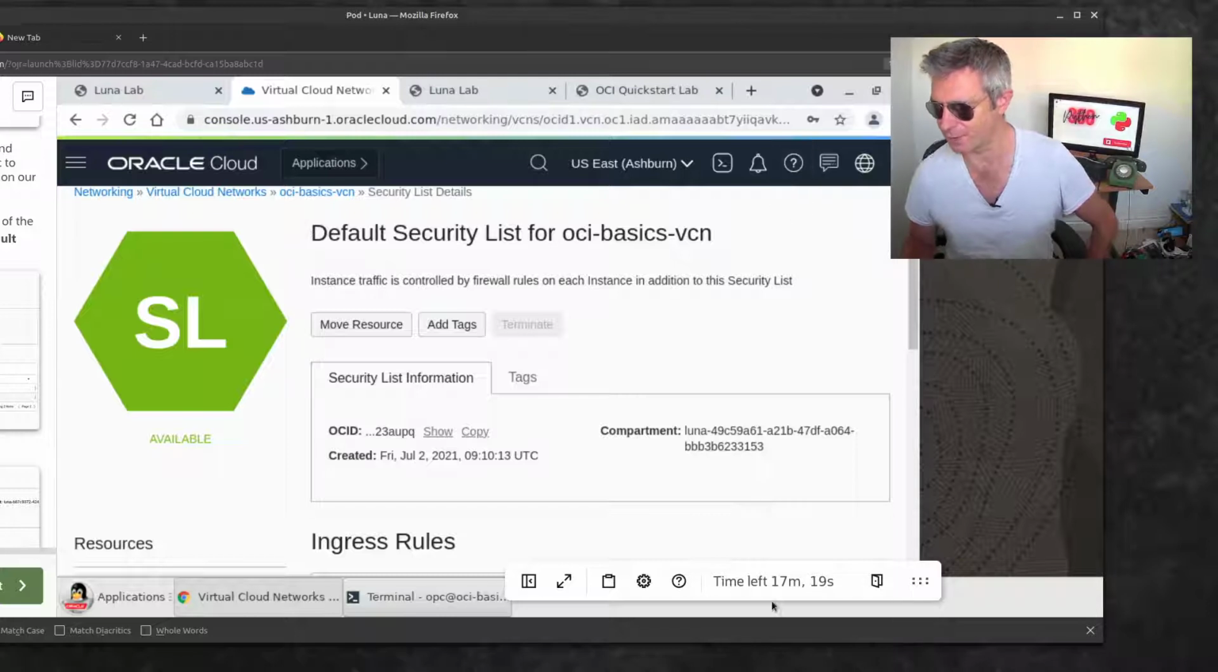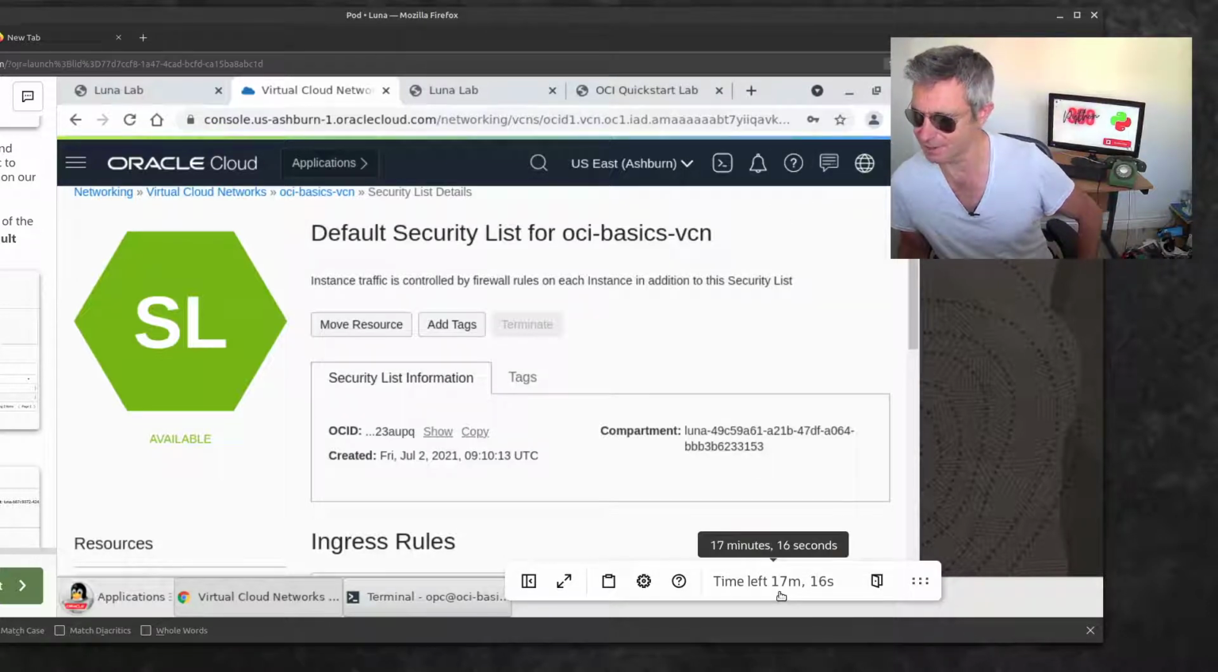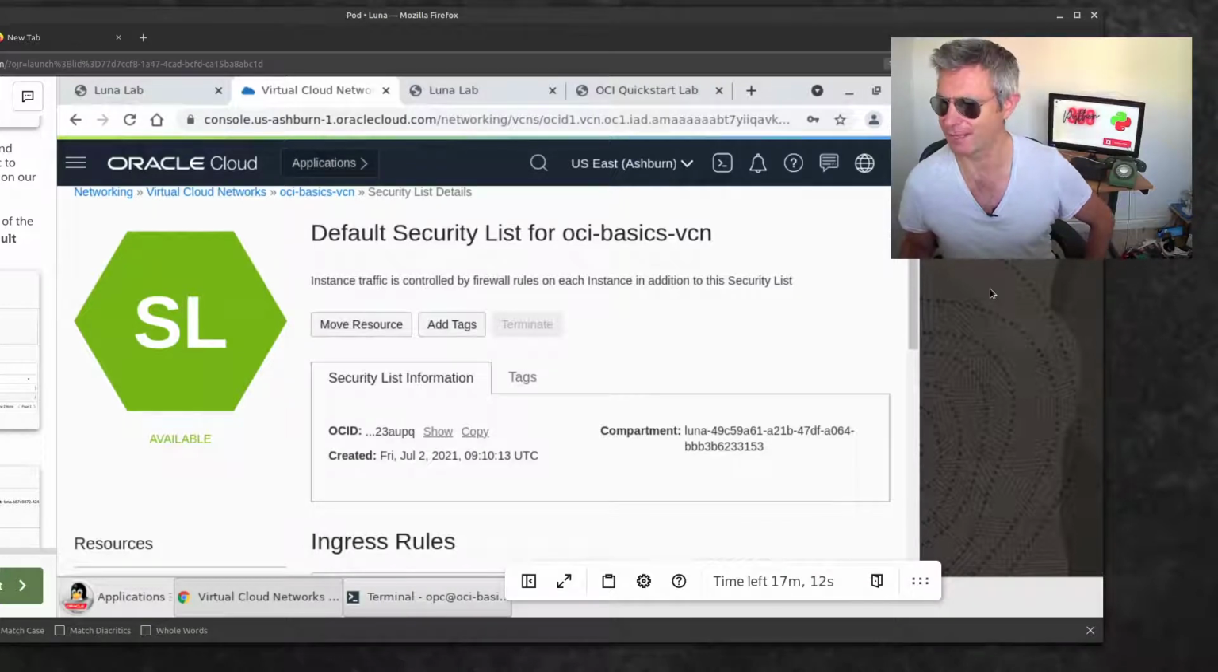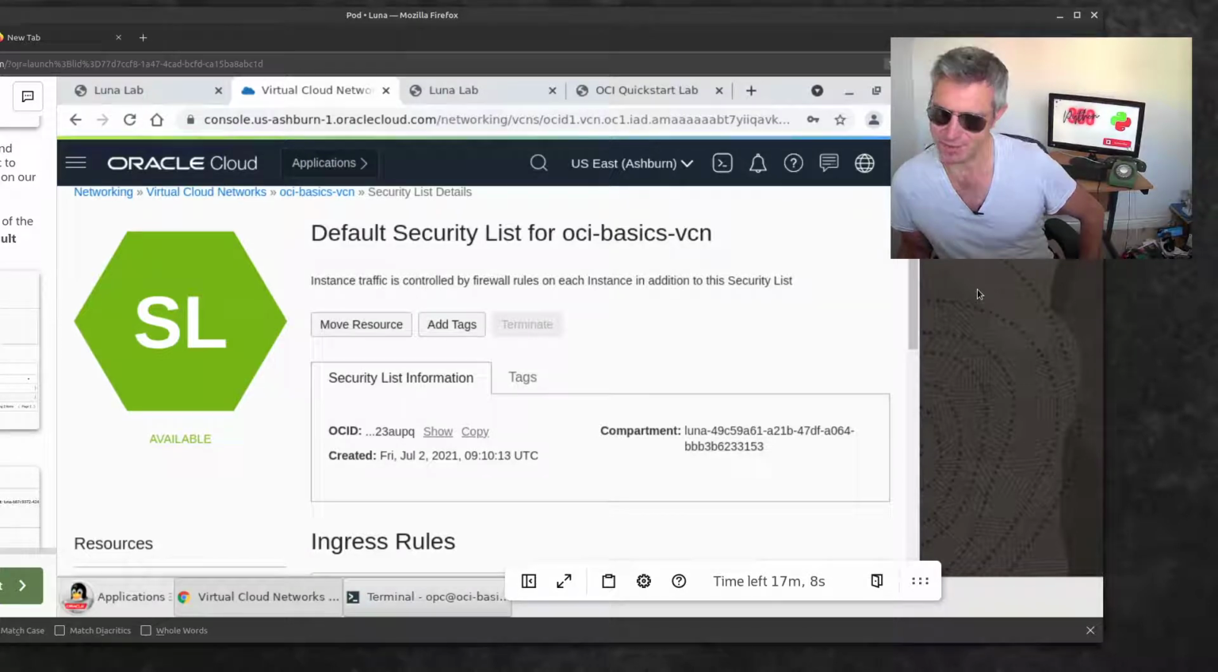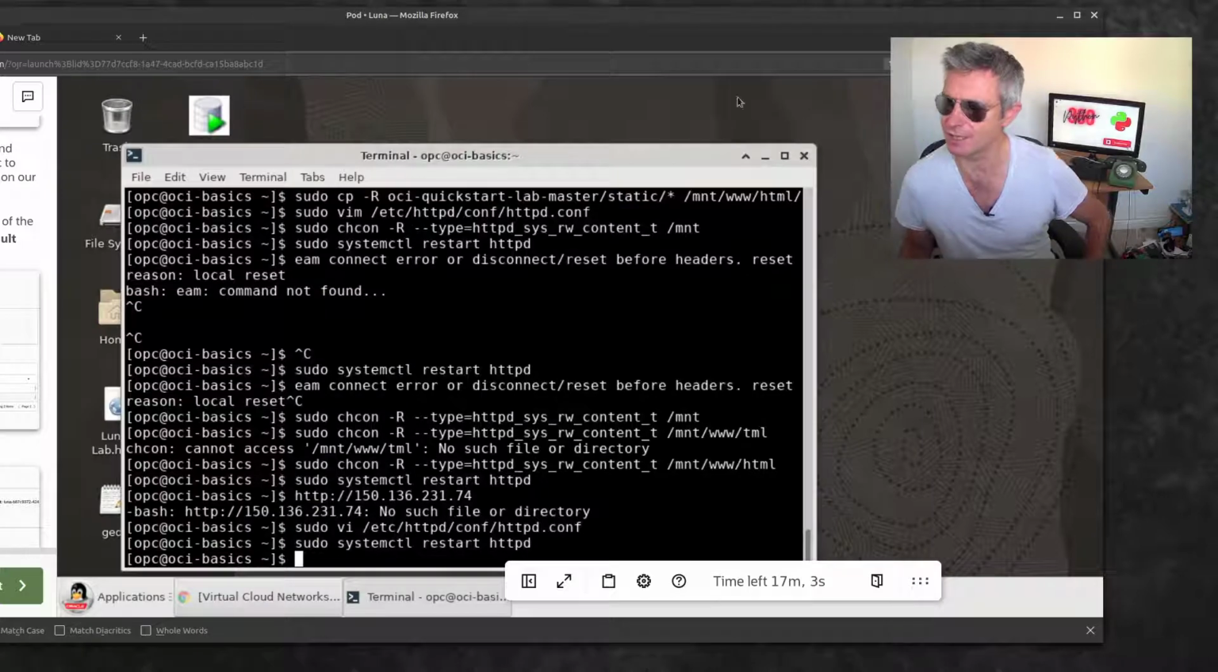So we've done well for time. We've got 17 minutes left. Probably not enough to start tinkering with any Python scripts or trying to investigate how to use the API. We'll save that for next time or another day. But in the meantime, I hope this has been interesting, and this is all free.